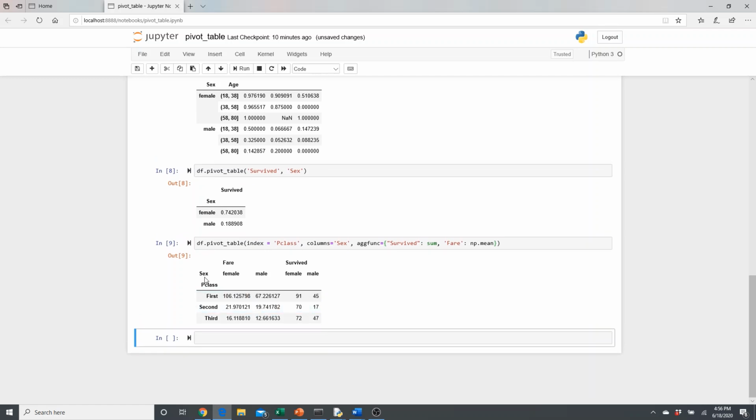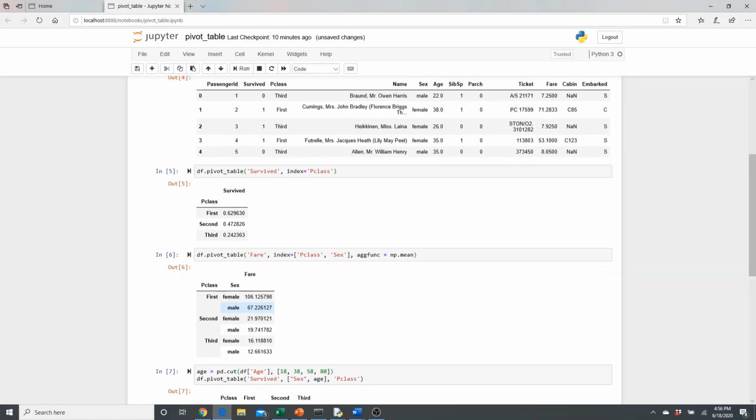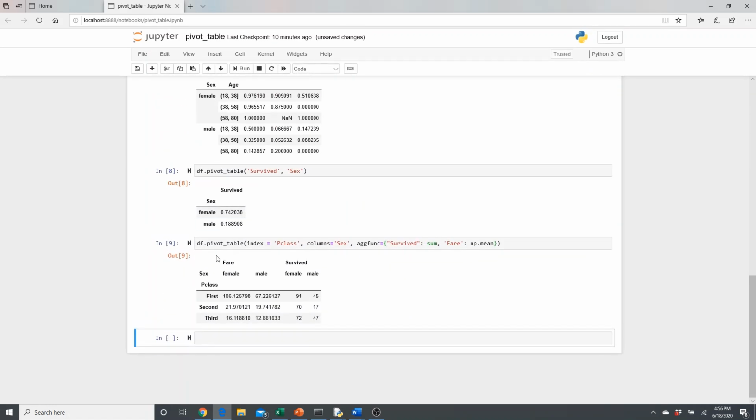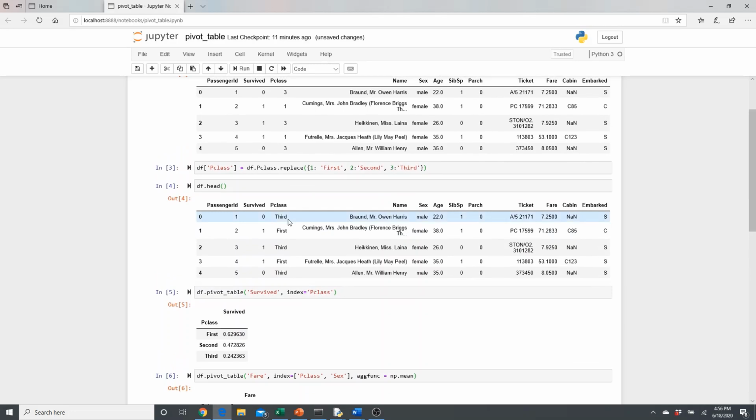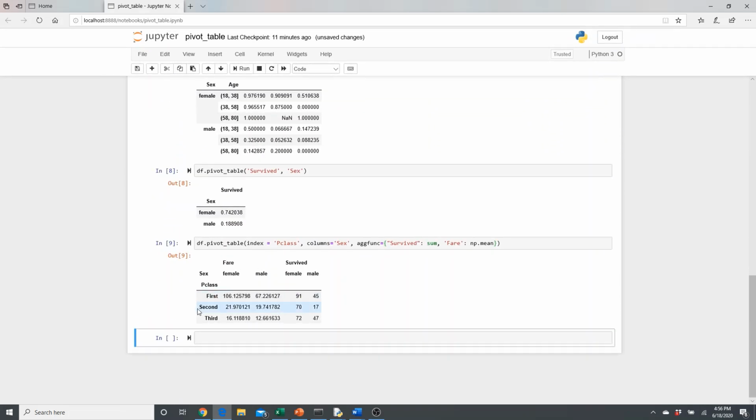Look, it pretty much summarized our previous few tables, right? Here for fare we have the average fare, and for survived we have the sum. The survived column has 0 or 1, so the sum actually means the count of the people. So as usual, you can see the first class passengers survived the most, and more female passengers survived than male passengers.